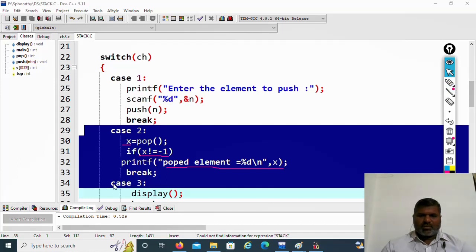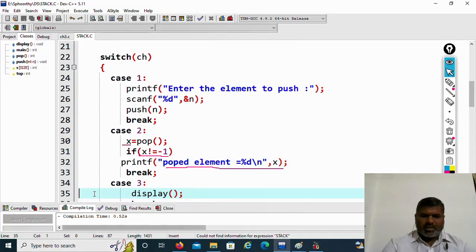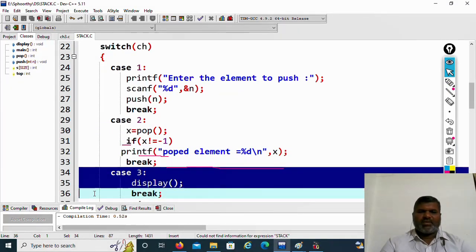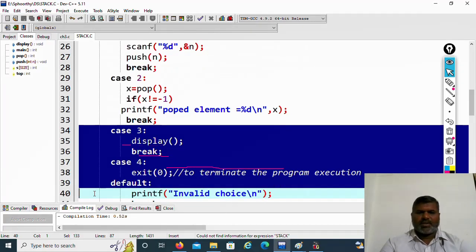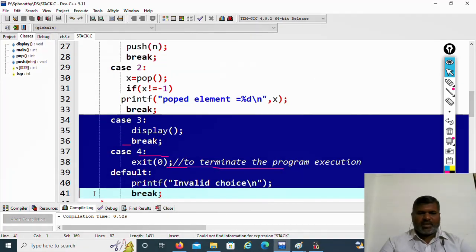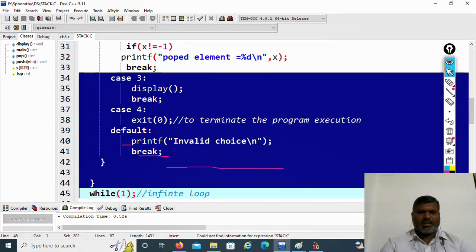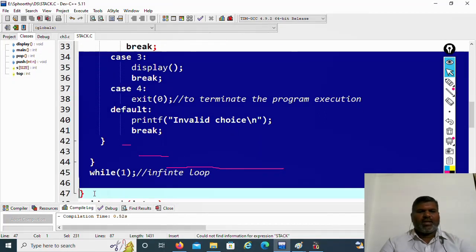For 3, we only call the display function, and it will display. 4 is for exit, to terminate the execution of the program. Then default is invalid choice, break. Then this is the end of the while loop.